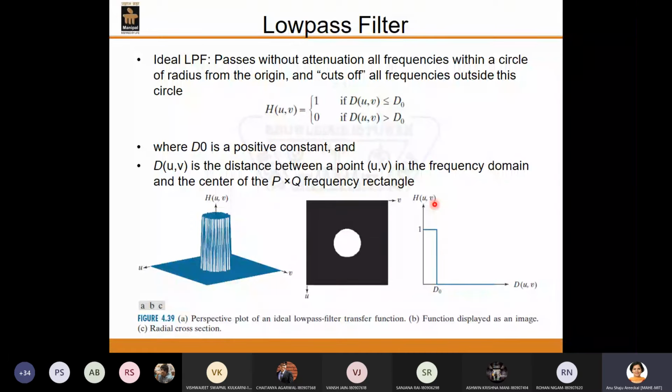So after doing the filtering process, when I reconstruct the image back, what do you expect the resultant image to look like? Any guess?